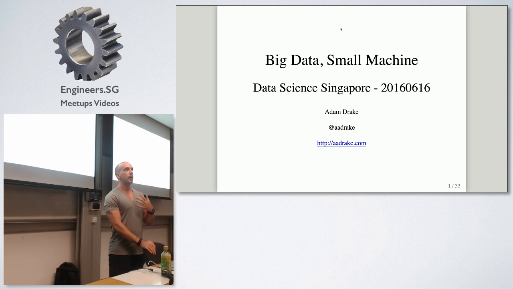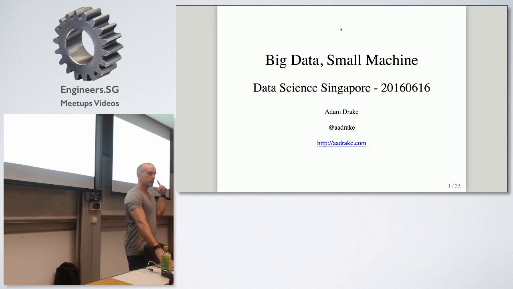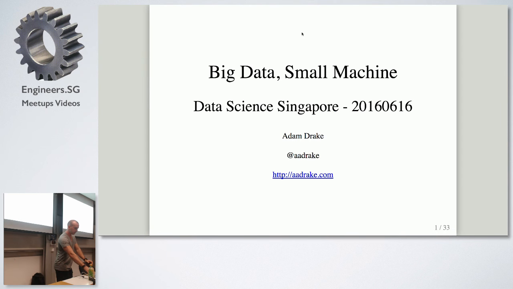And my claim is that you definitely don't need them for machine learning. You might need them for pre-processing of data, but for actual machine learning tasks, it's very unlikely that you need them. So that's me. Can you read that? Is it small? It's kind of small. You can find me on Twitter, adrake, and my website as well.